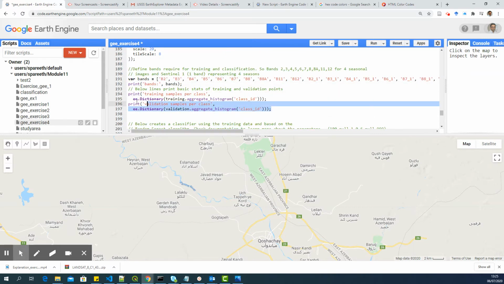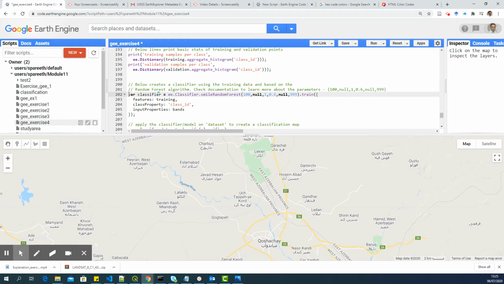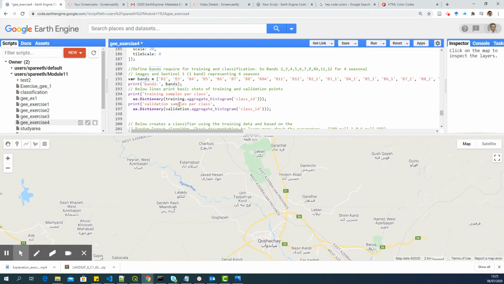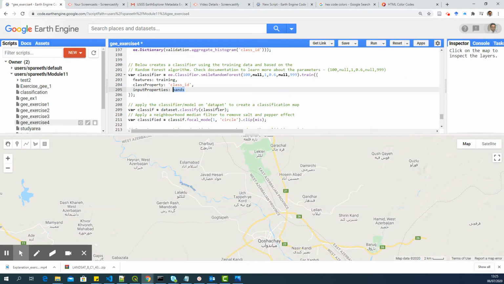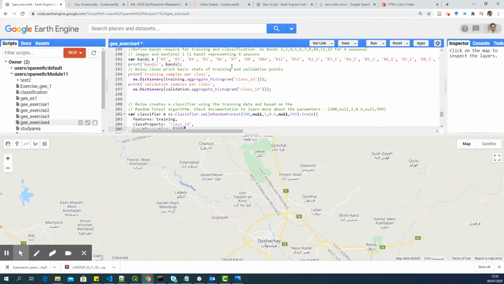Now here we are printing some basic stats of training and validation points. Now we are coming to classification. Here we are creating a classifier using random forest, and you can see I have set some parameters here and asked Google Earth Engine to train using the features in training. The class property is class ID, but only use the bands which are given in the bands variable. So only these bands. The sampled bands in the training are given, but it will select only those bands which are given in this list.